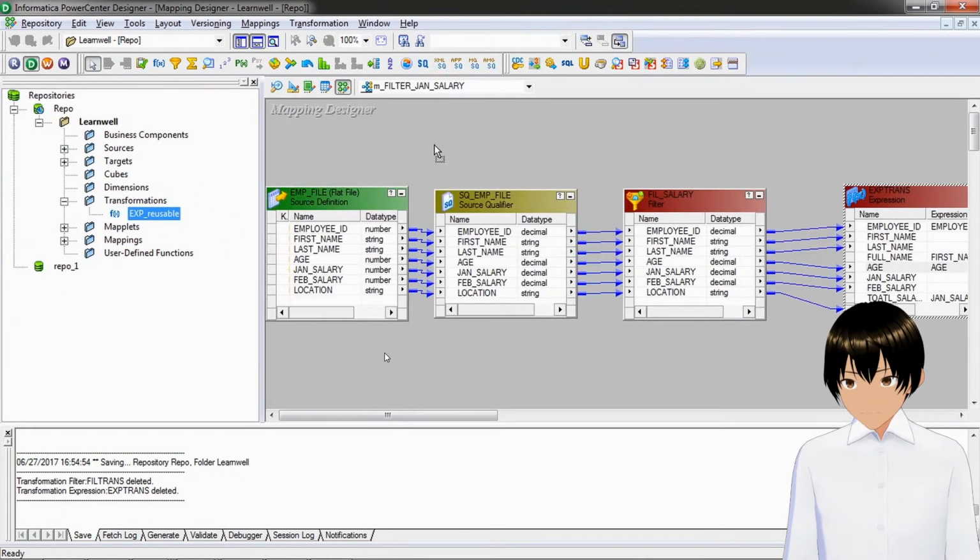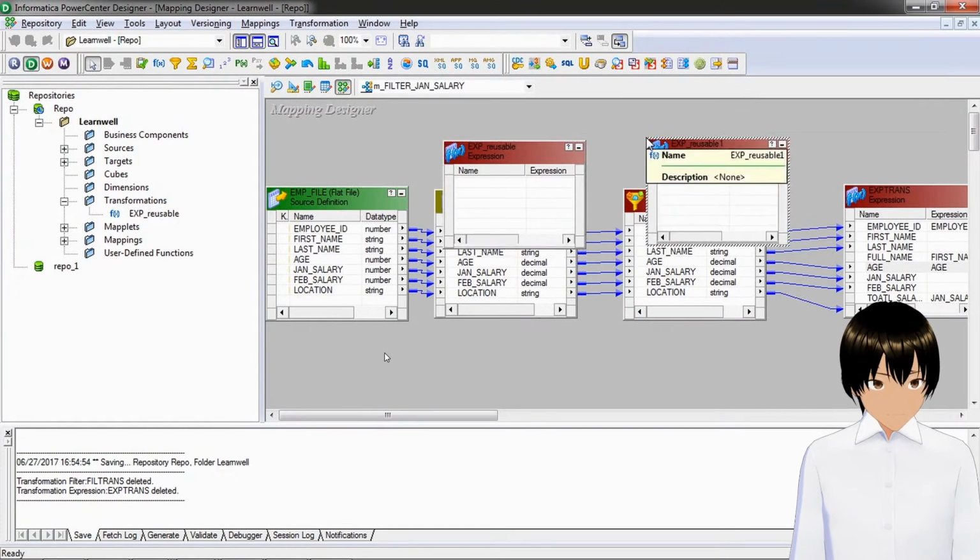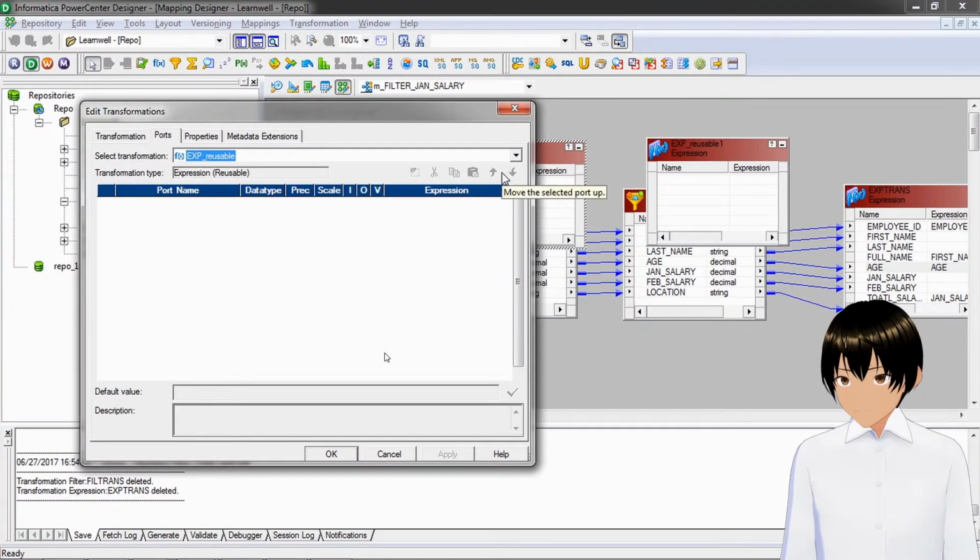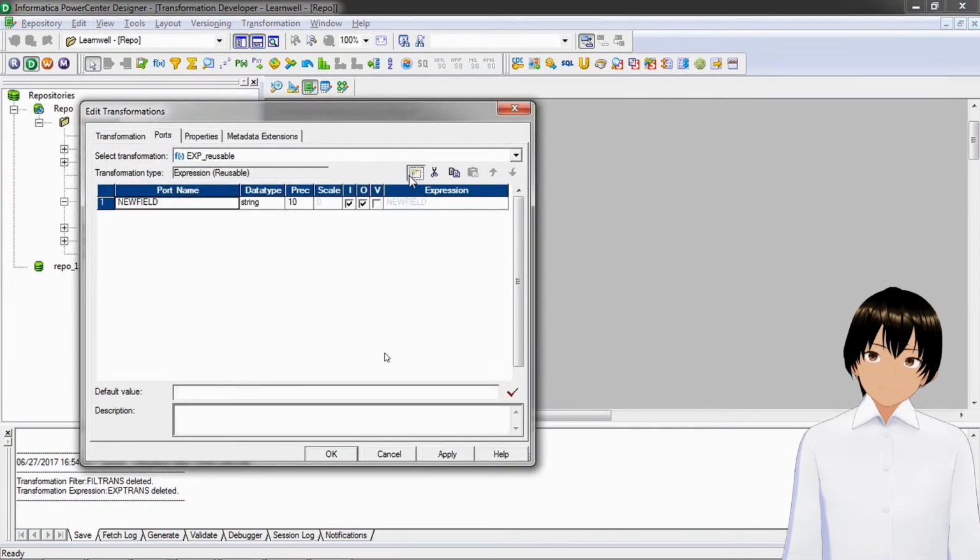Now you can drag and drop the transformation any number of times in the Mapping Designer to use it as a reusable component. You'll notice that you cannot edit the reusable transformation in Mapping Designer. To edit the reusable transformation, you need to use Transformation Developer.